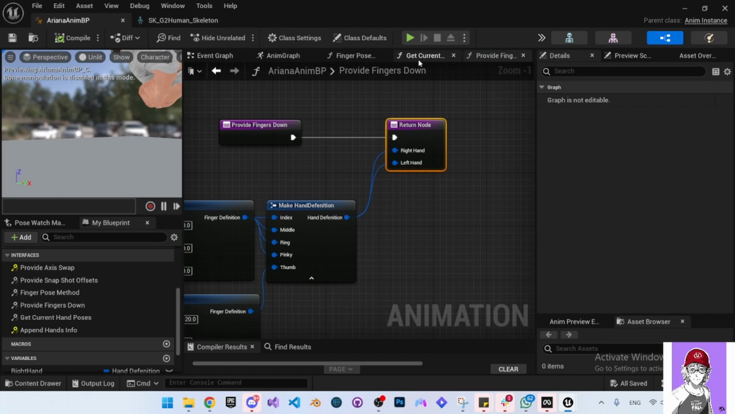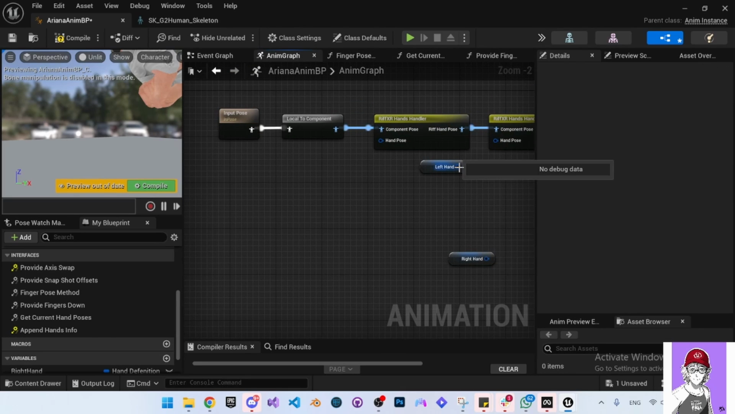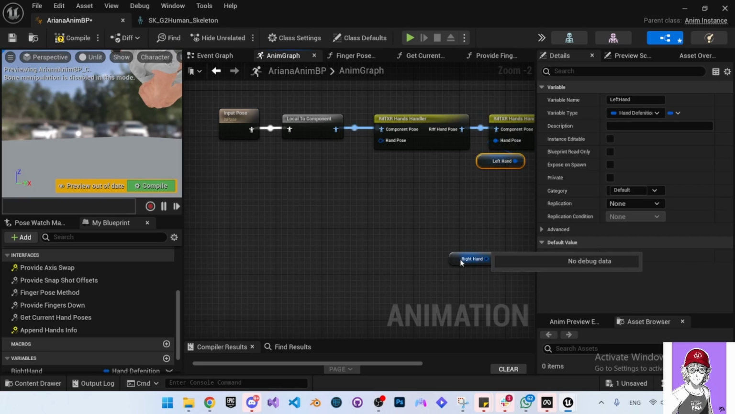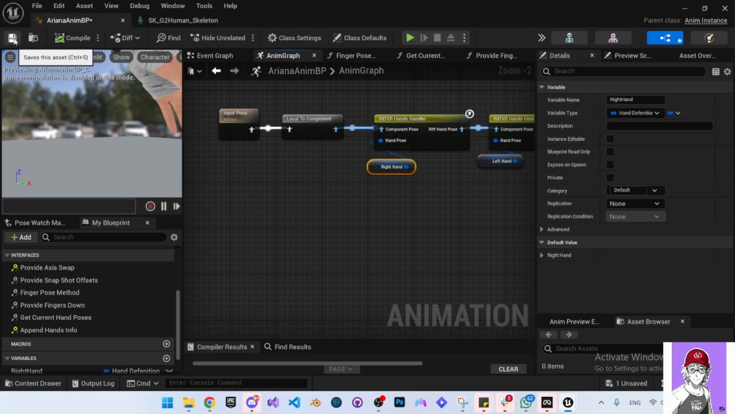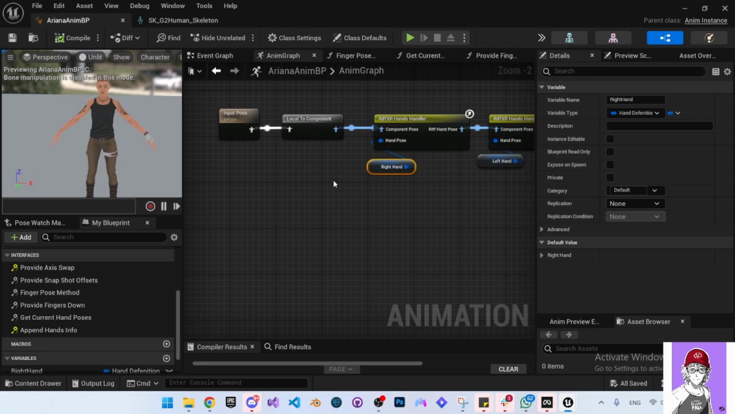Compile and save. Now let's go to our event graph and delete those. We don't need them. We just used them as a test. So connect the left in the left and the right in the right. And now we save this and everything is okay now. This is why the fingers are finished.